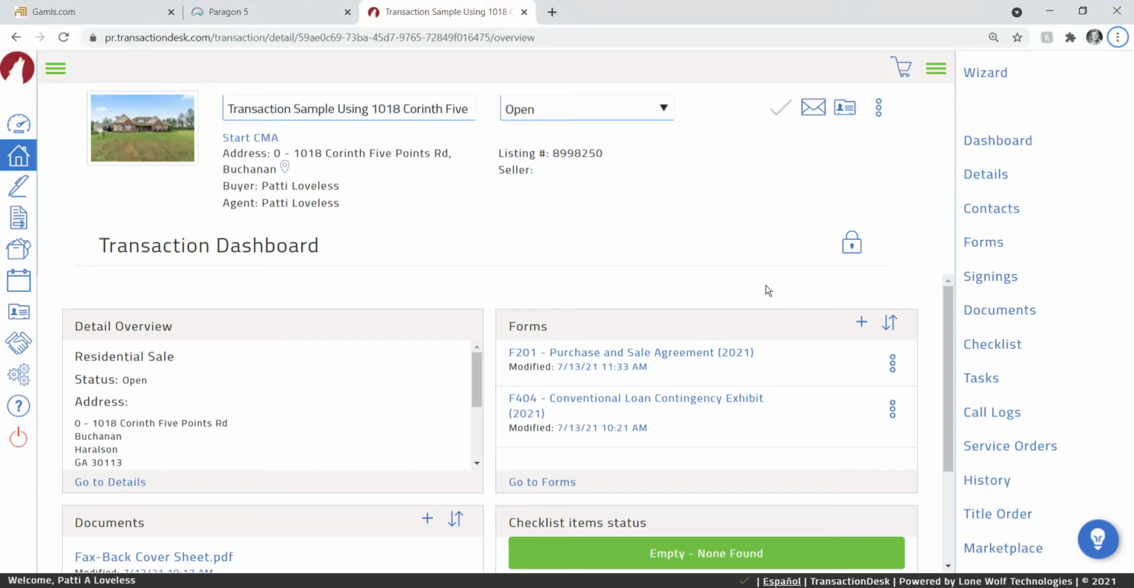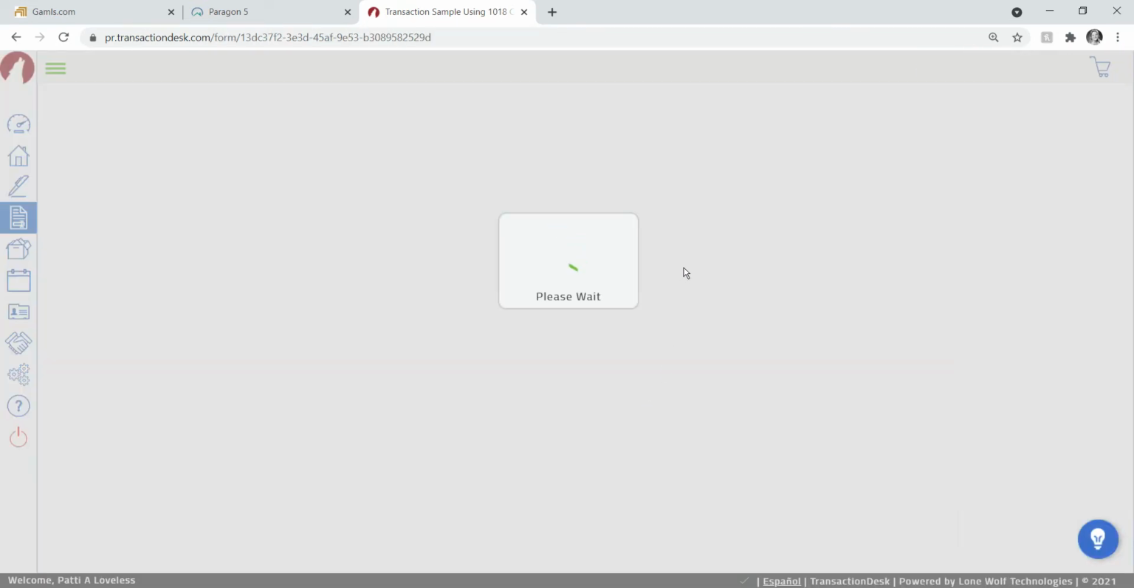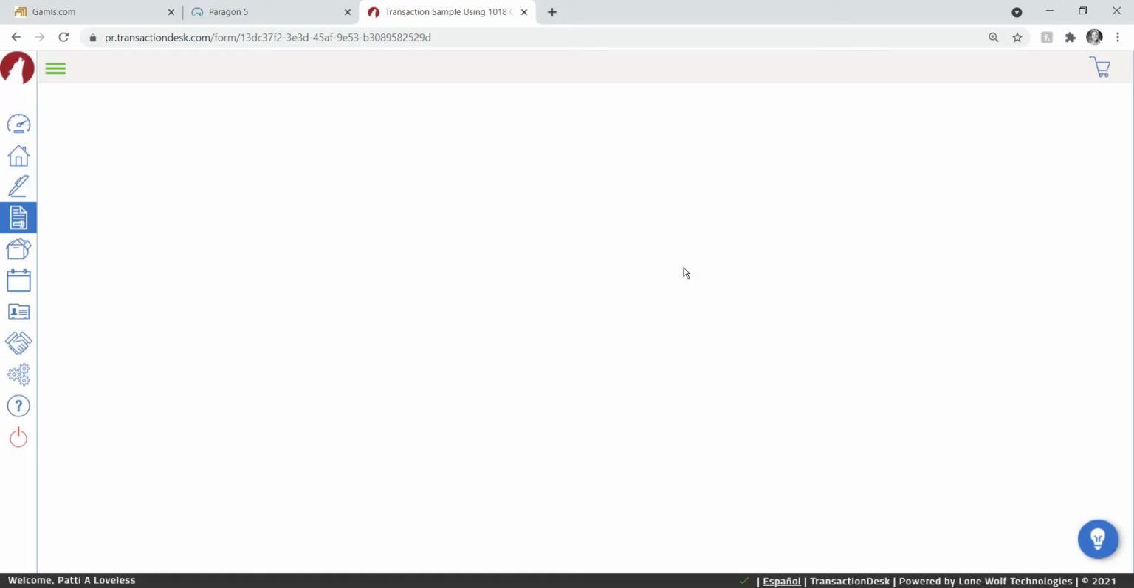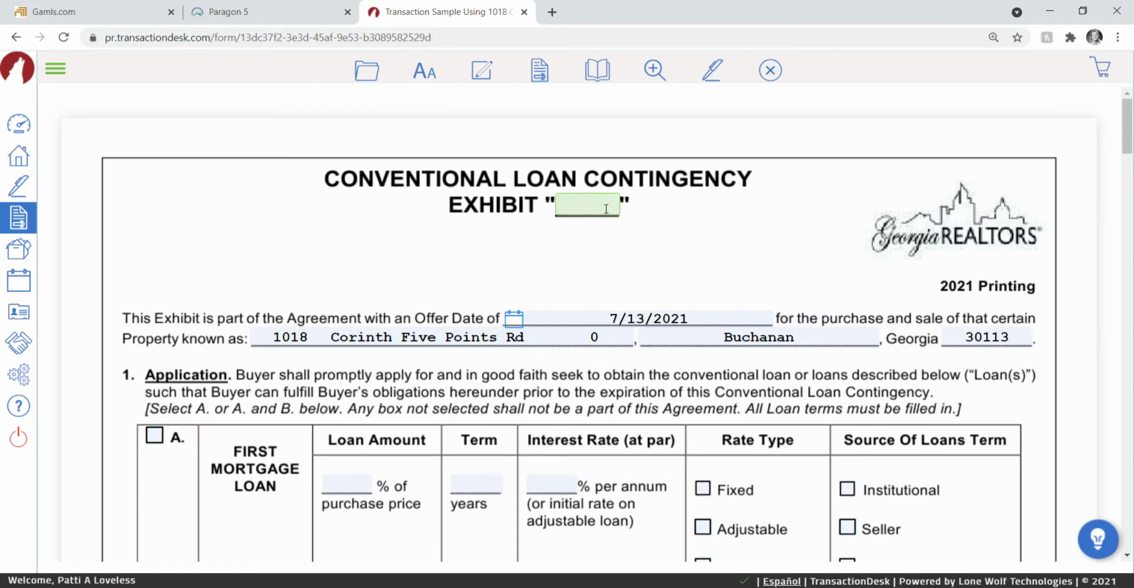Okay, so we're back in our sample transaction, and we're going to look at the conventional loan contingency exhibit. On our offer, we did label this exhibit A. If you label it B, C, D, E, it doesn't matter as long as they're all in line, consecutive. So you would just put on here which exhibit letter you used on your offer. Your offer date will automatically fill in, and so will the address.